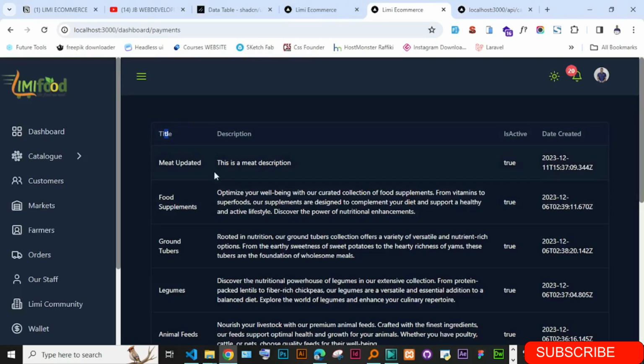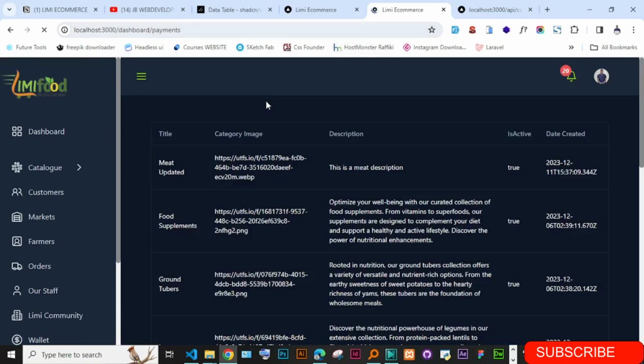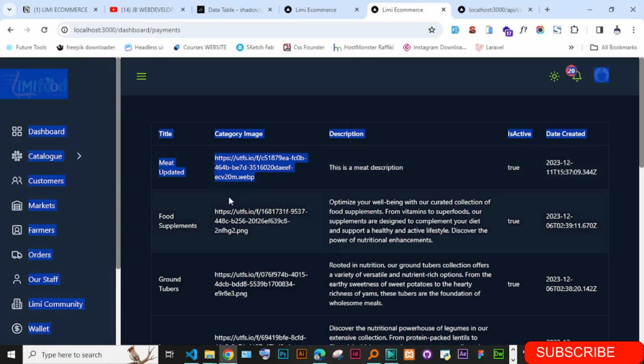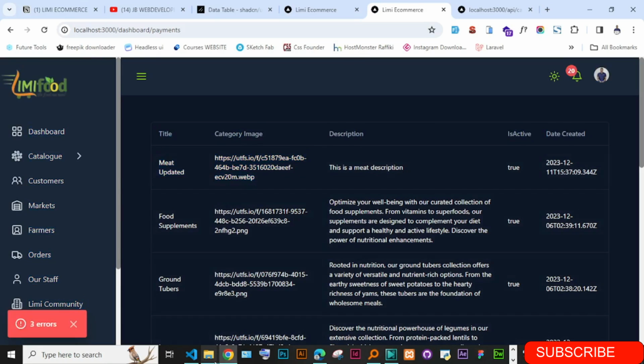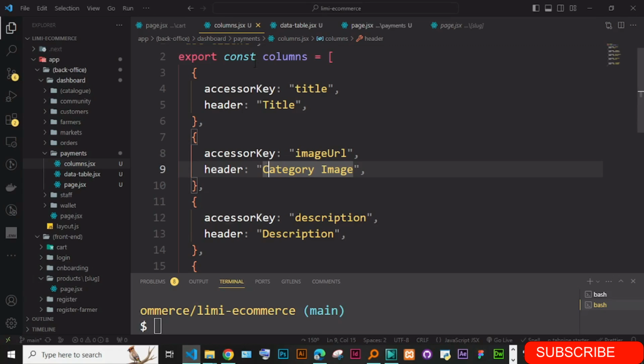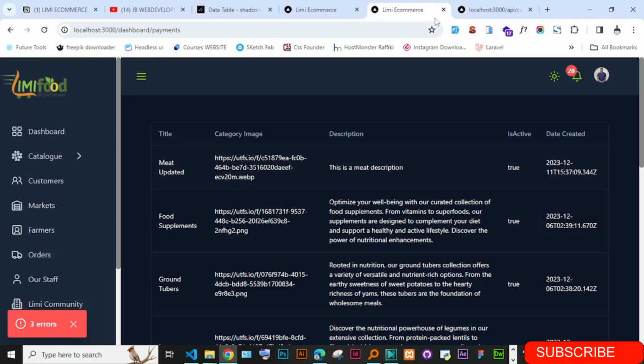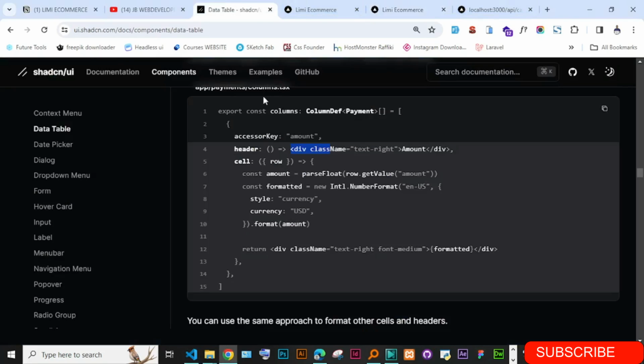So if you just wait for a second, let's see, it is refreshing here. Okay, and by the way, now you can see that on the category image we have this URL, just like this. Okay, so great. Now let's go ahead and see how we can also use this function.